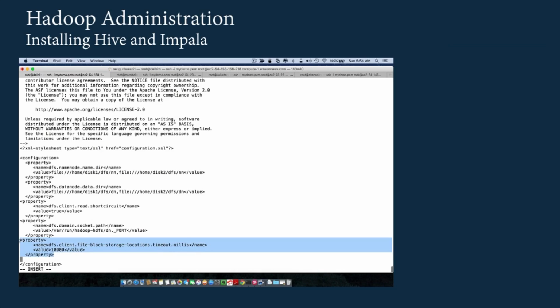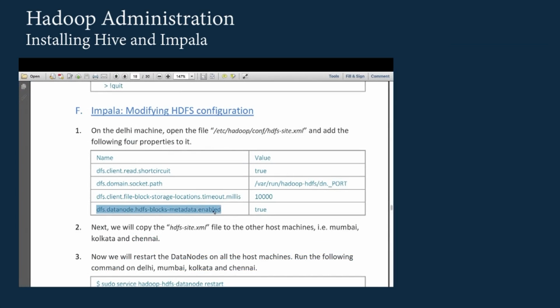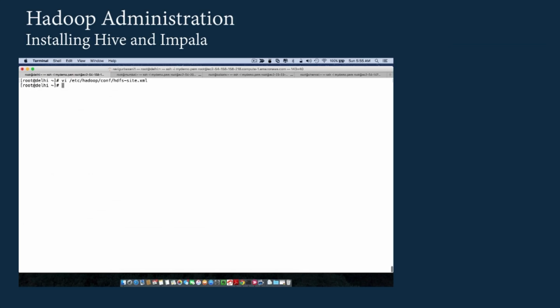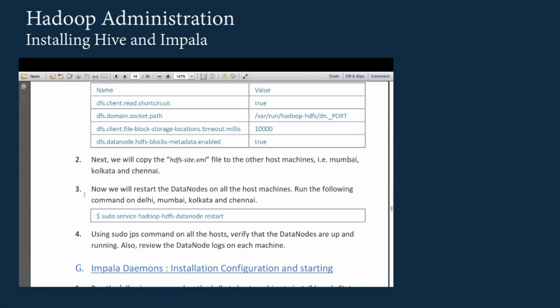And the last setting is enabling the metadata read. And the value is true. Once we do that, we'll have to copy this on all 4 machines and then try restarting the data node. So we'll first do it on one machine, restart the data node. If everything is good, then we replicate the settings everywhere.